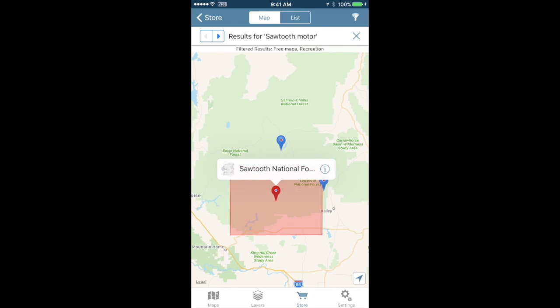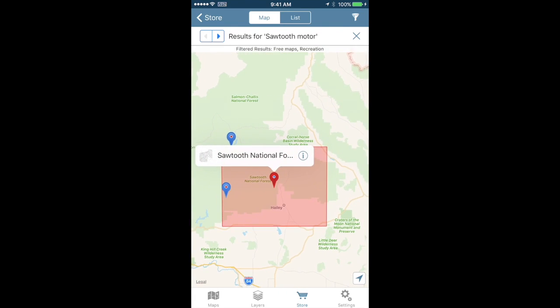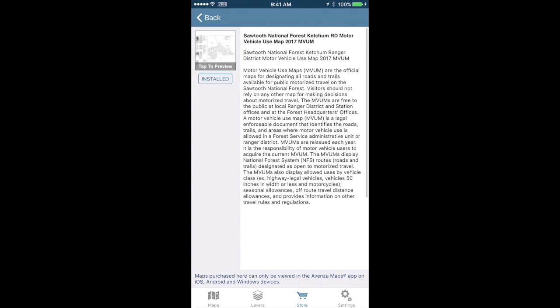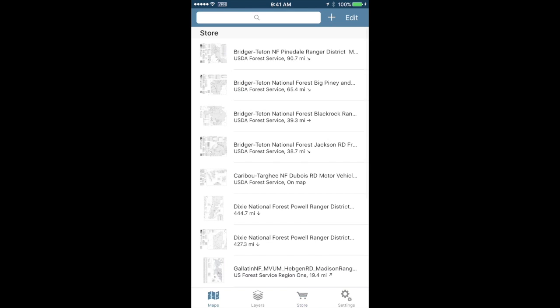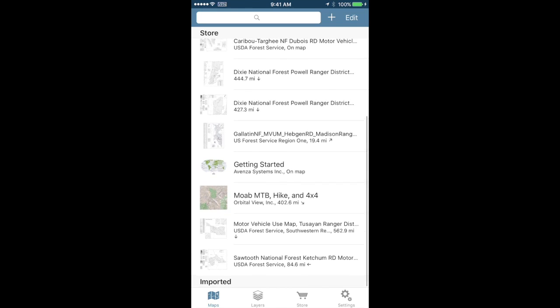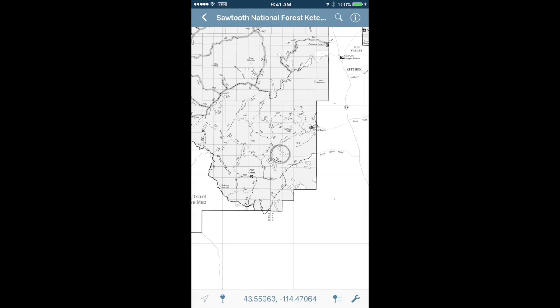Again, they're going to be for different ranger districts. I'm interested in the Ketchum Ranger District because we'll be going there later this summer. And I believe that is this one here. And look at that, it's actually installed already. So that's the Sawtooth National Forest, Ketchum Ranger District, Motor Vehicle Use Map 2017. That is installed in the map section here. So you tap maps on the lower left, and then there it is down at the bottom. So you go ahead and open it up, and boom, you've got the motor vehicle use map.